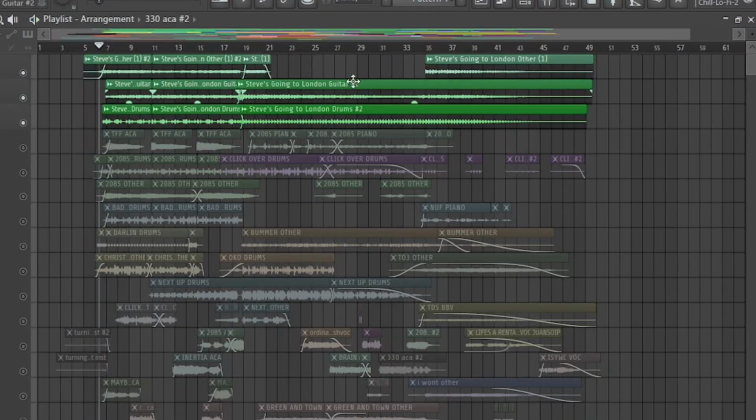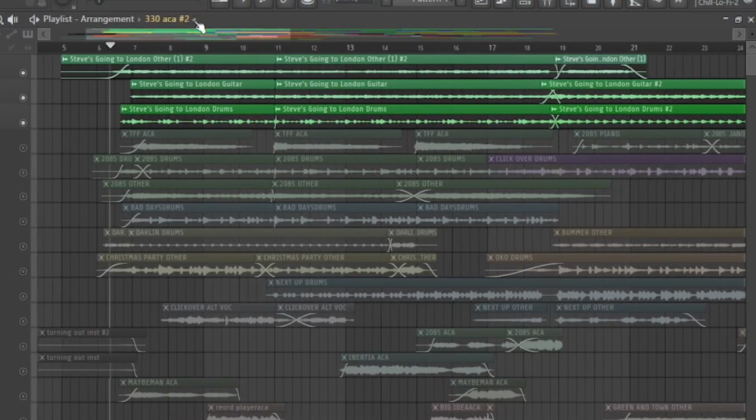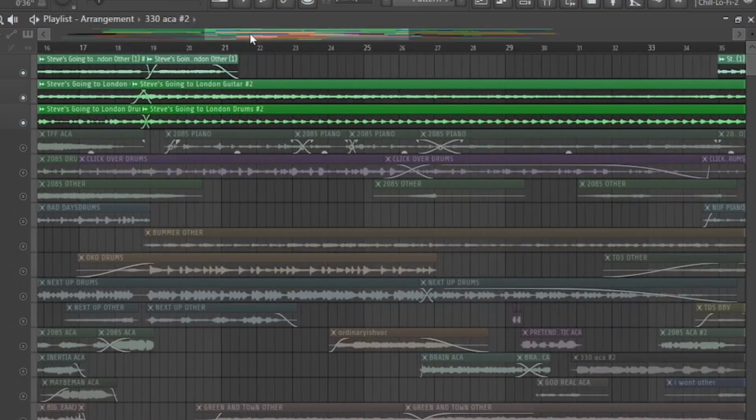But I slowed it down. You could tell I slowed it down. But that is the end part of Steve's Going to London. Because Steve's Going to London was nice. I just like the structure. I don't really want this to be remembered by Steve's Going to London, but it's the structure of it.